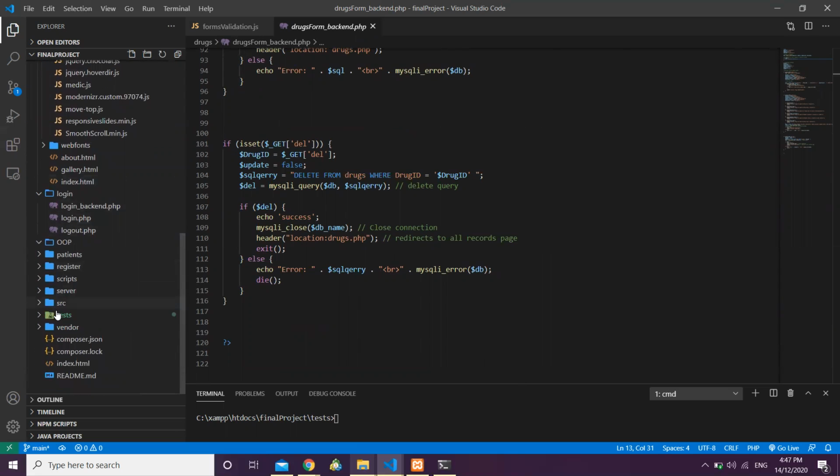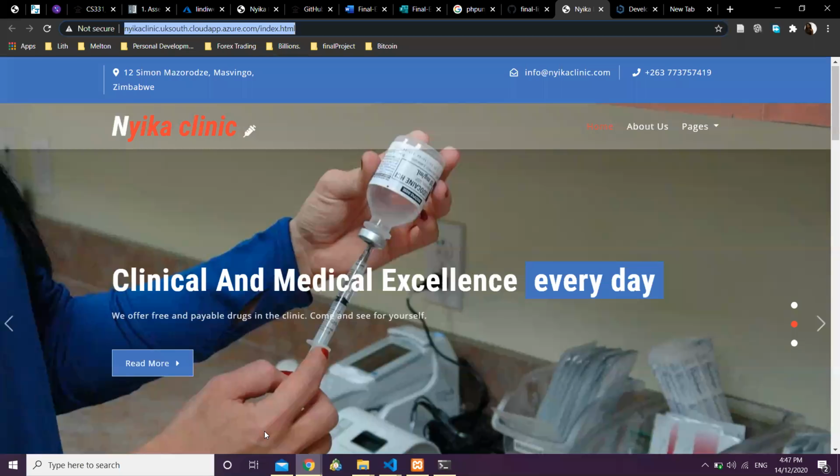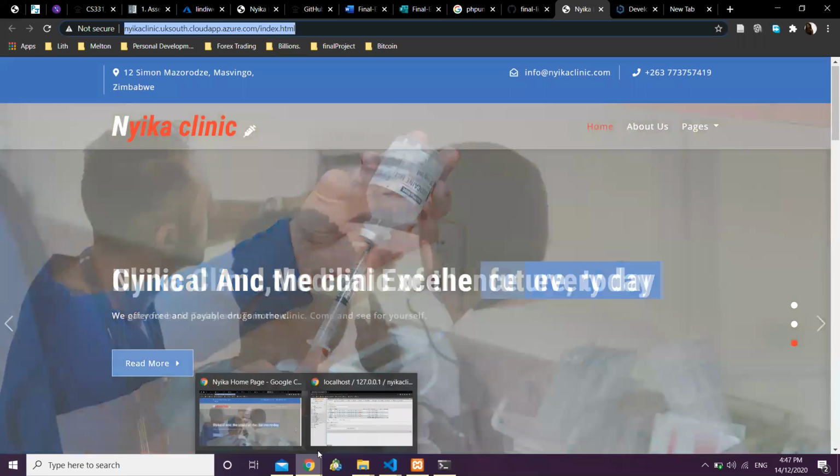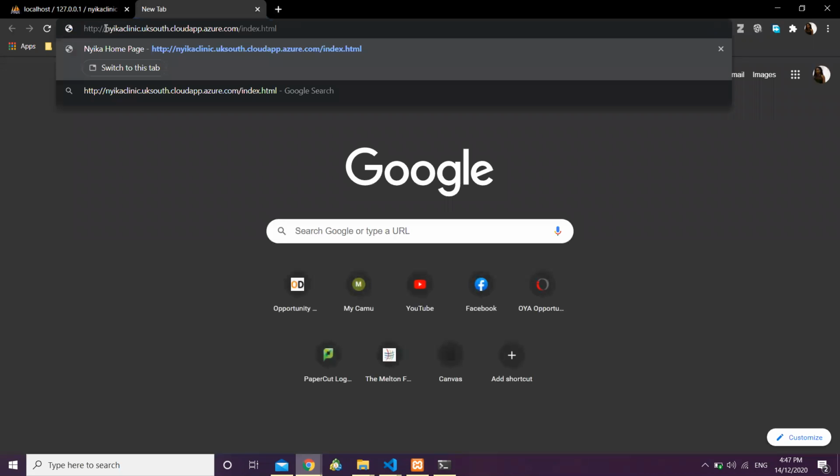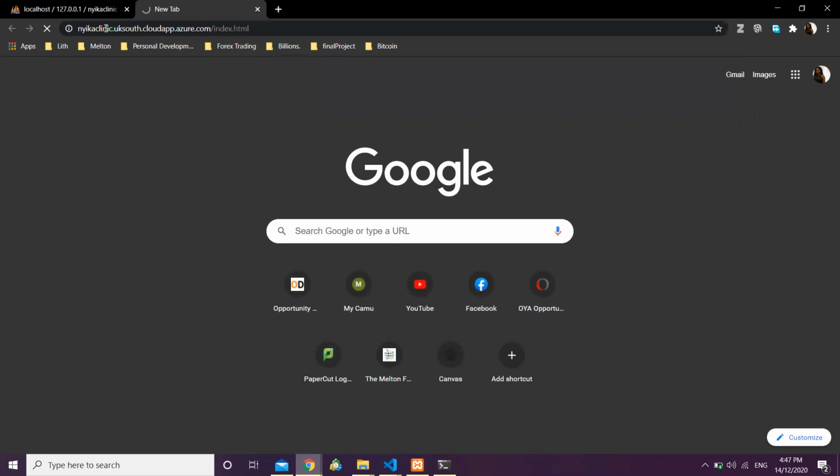And I also have my test, so I called it crude test. If I come here and run the crude test, you can see that I had 7 tests and 7 assertions. Now, I use phpMyAdmin for my database, and this is my database: drugs, employees, patients, and it also has users.